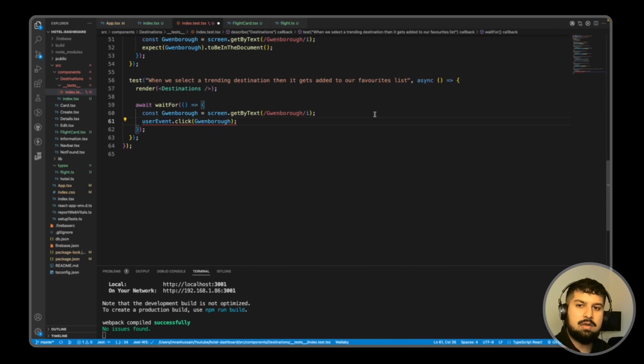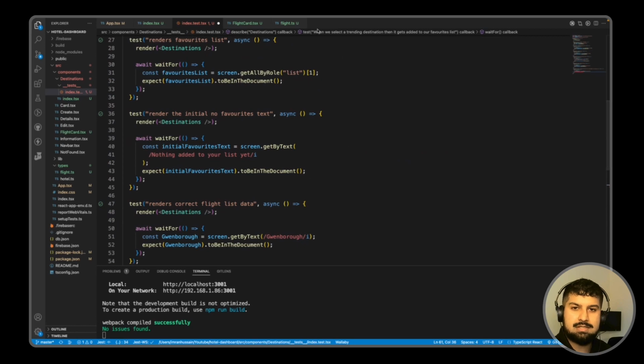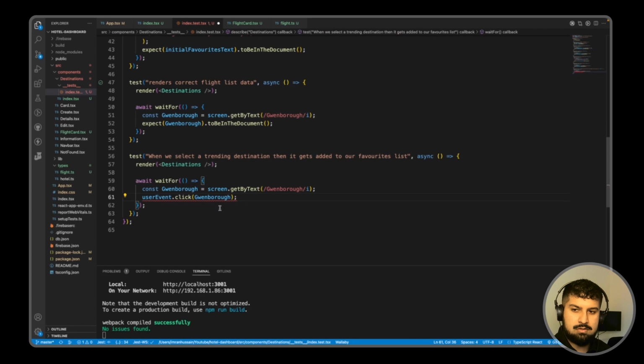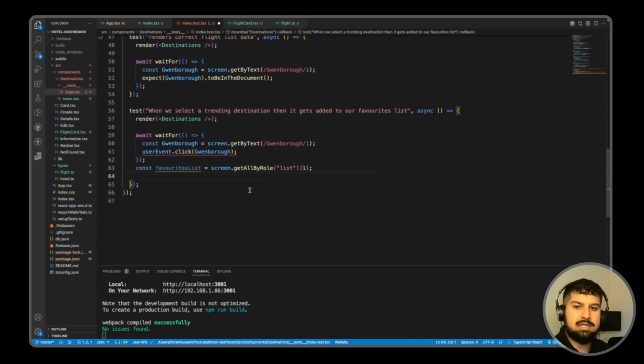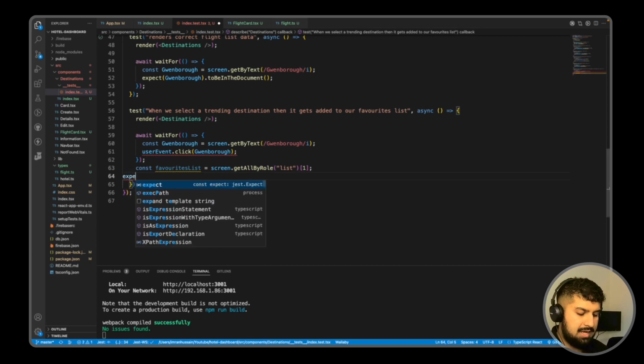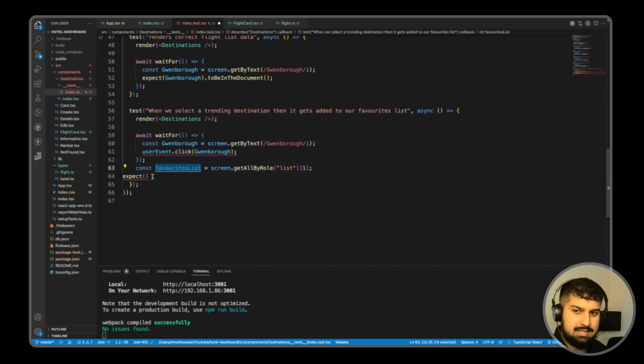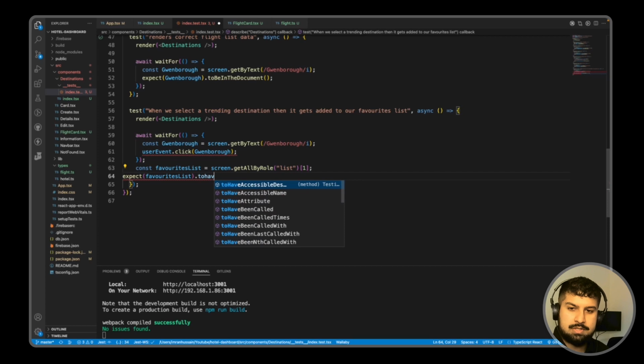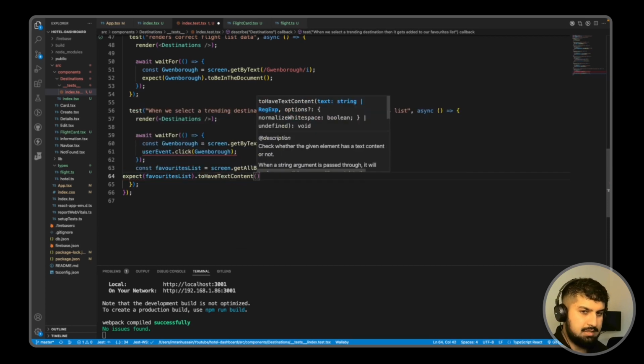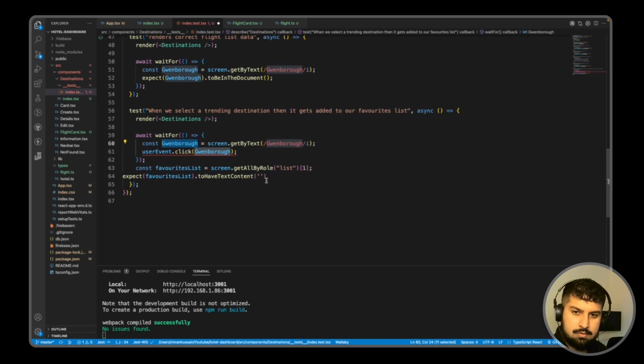And then what I want to do is get access to my favorites list. So that's this second list here. So if I just copy this one above and paste this in underneath. So const favoritesList, screen getByAll of the second list that we have. And then what we want to do is write an expectation in here. So expect our favorites list to have text content, and this should be the Gwemborough text content. So I'll just bring this in over here.